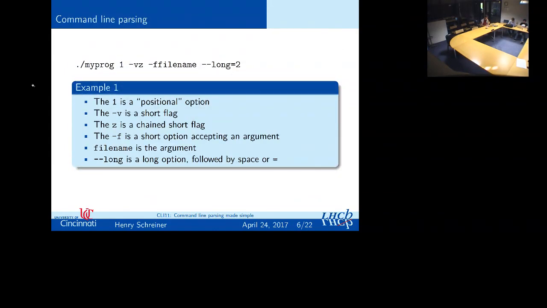You have your program. You have the value 1 here, which would be a positional, because it doesn't have a name. The -v is a short flag. The z is a chained short flag. So you could also say -v -z. The -f is an option, and that takes a value, so then the remaining part is the value. You can optionally put a space in here.